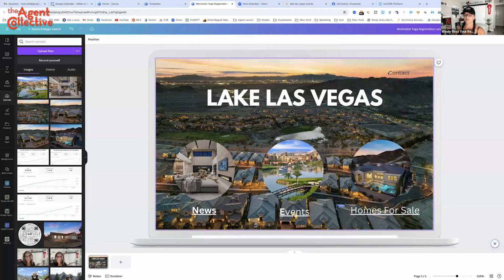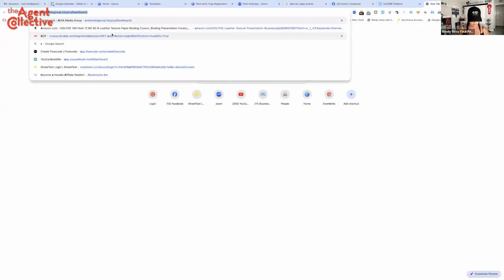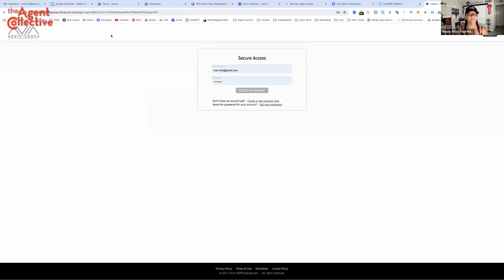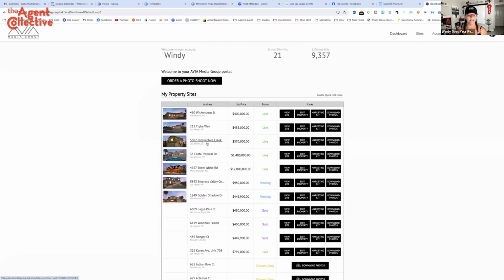So we could take out these things here, and you can pop this into your property website. So say you already have a property for sale and you want to add a link to it. That's kind of what I did here. I have a property site for this one through, like I said, Eon. He does my property websites.